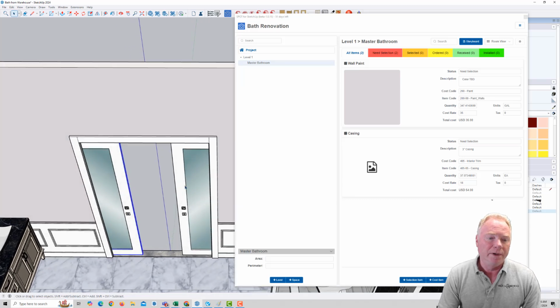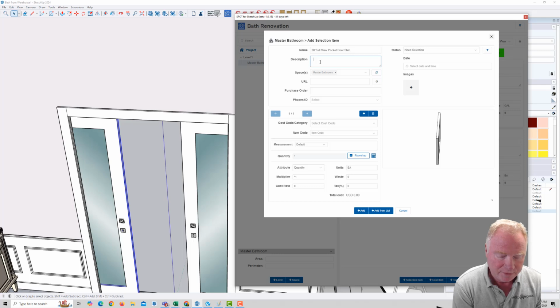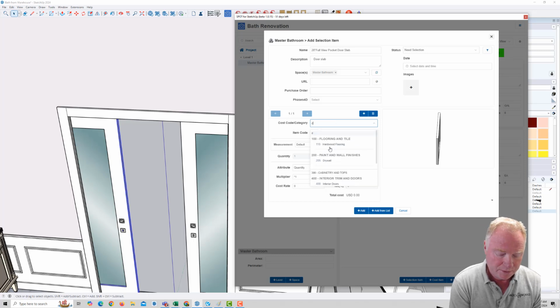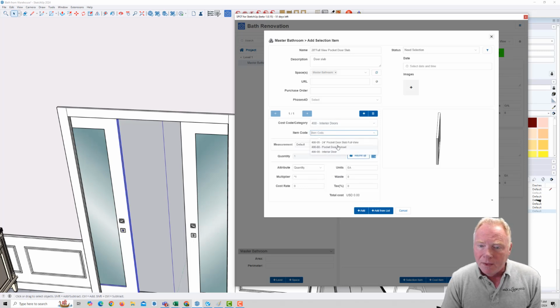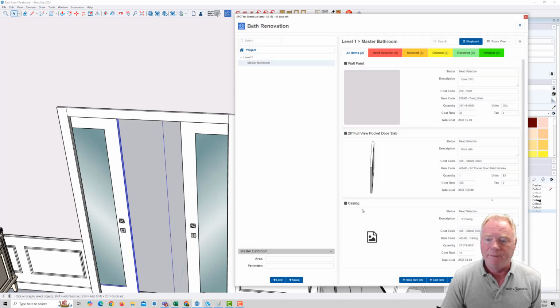We had a pocket door in here, so I'm going to click selection item. I'm just going to say it's a door slab, and it goes under my trim and doors. Let's say doors, interior doors, and it is a pocket door slab. All right, so I'm going to simply add it.